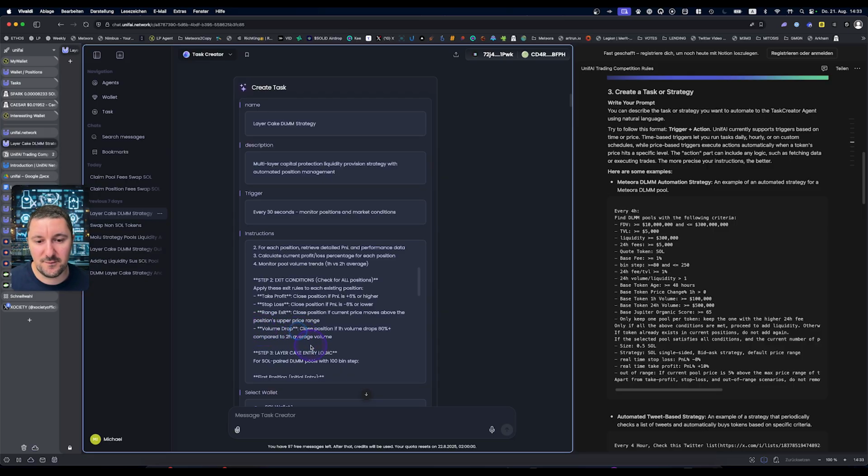For example, volume drop: close the position if 1 hour volume drops 80% compared to the 2 hours average volume. If there's a drop in volume, it could be a good reason to go out of this position. It could also be with the liquidity. If the liquidity drops a lot compared to what it was before, you can also add it. And this, for example, is not part of this instruction, so this is something I can add on top of what I have right now.